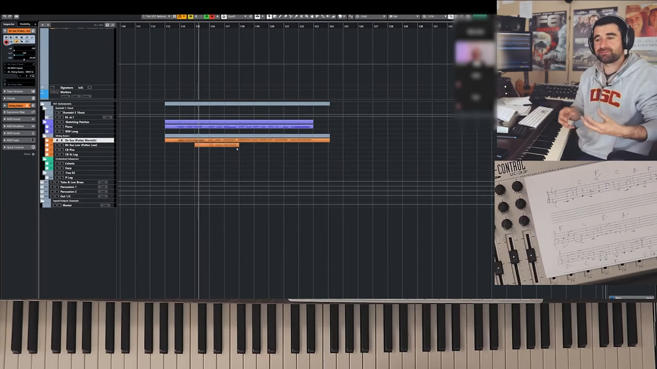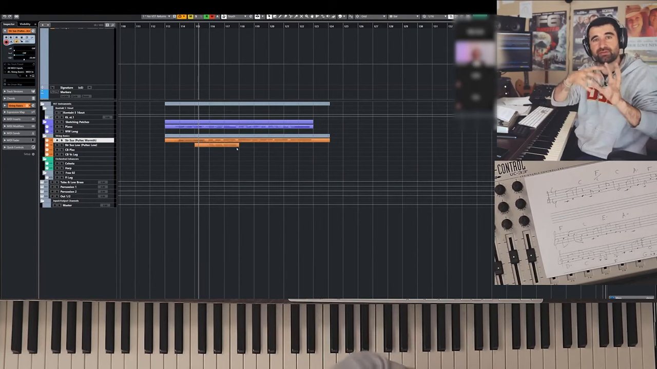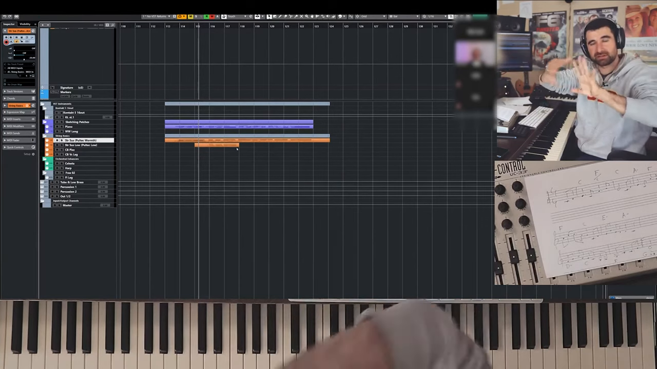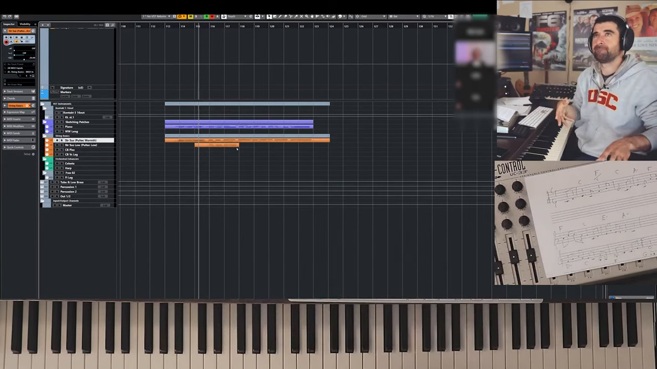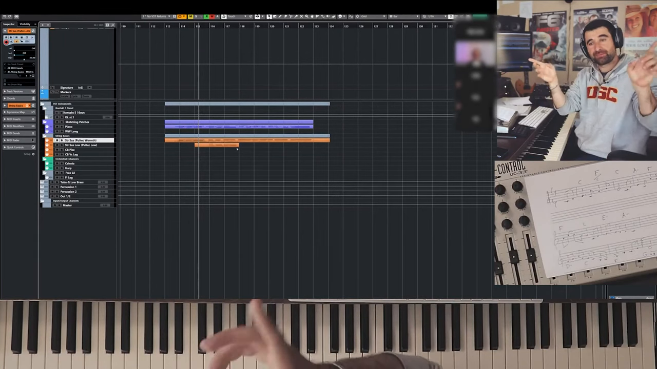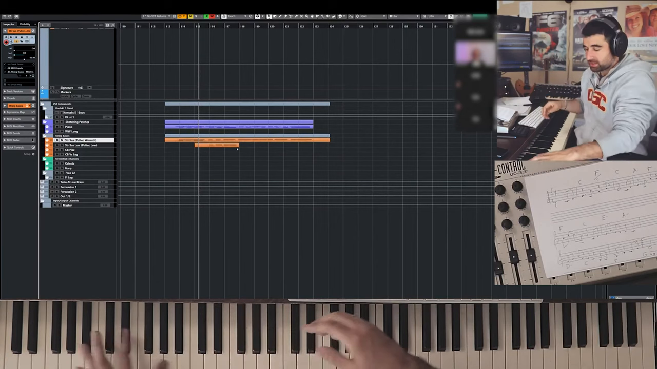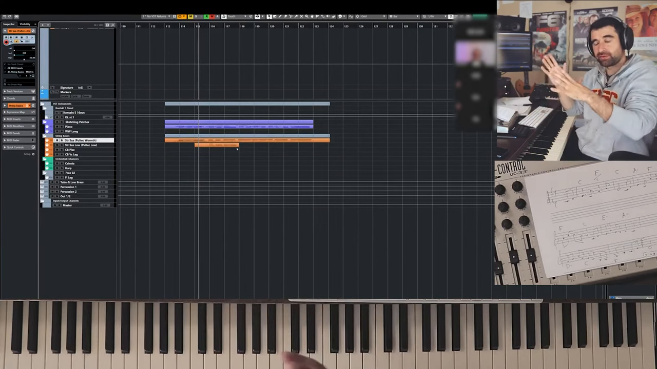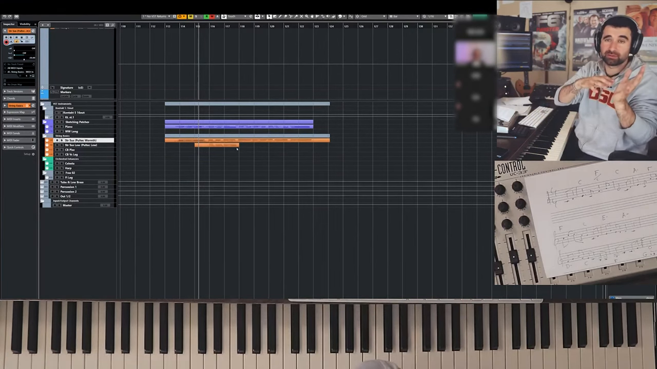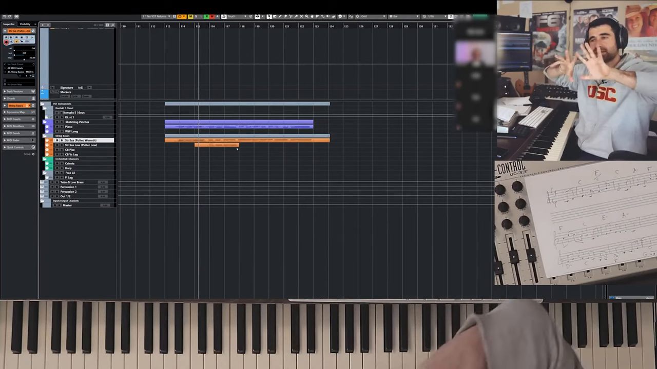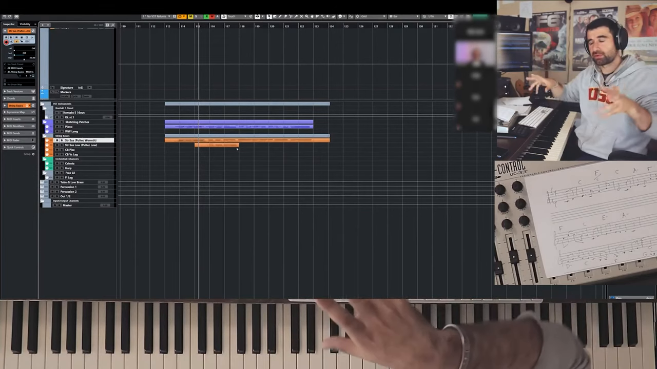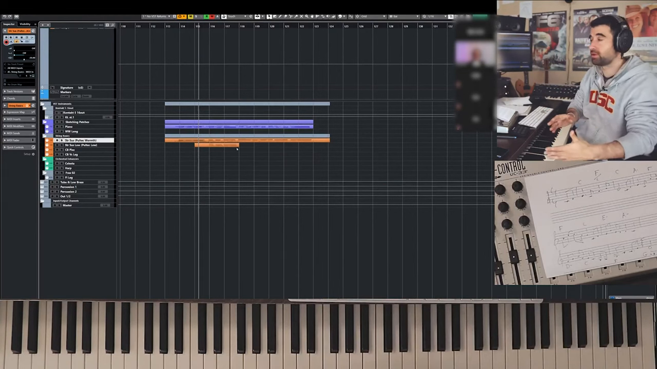The bad thing is that we lose a little bit of definition and the separation of the different elements inside the string section. So that's the thing that we lose. And we also lose a little bit of width. Yes, the lower strings sound a little bit more to the right, and the higher strings sound a little bit more to the left, but it doesn't have the definition and the width that we would have if we recorded each individual instrument.